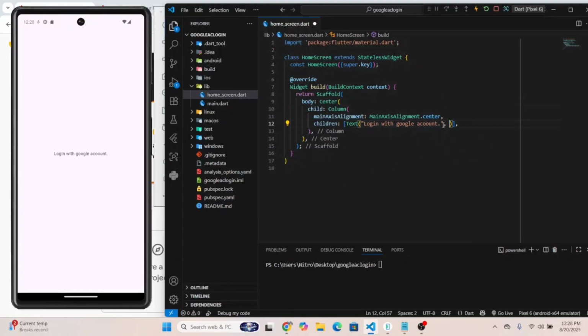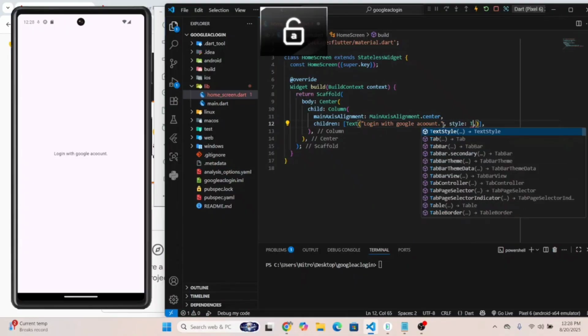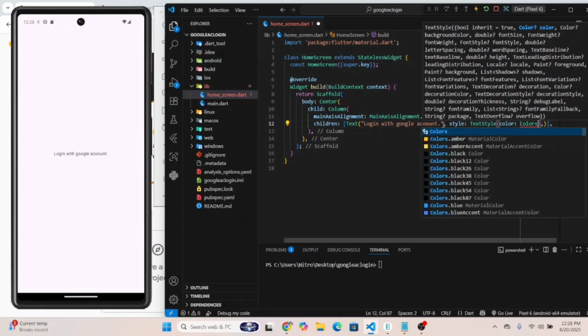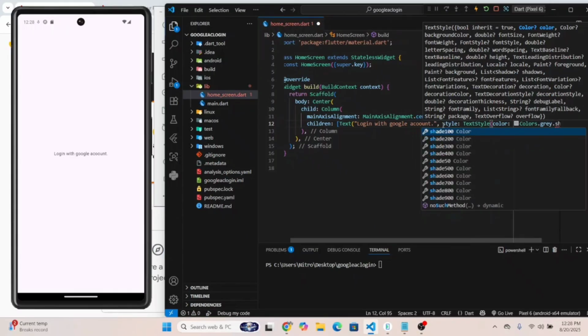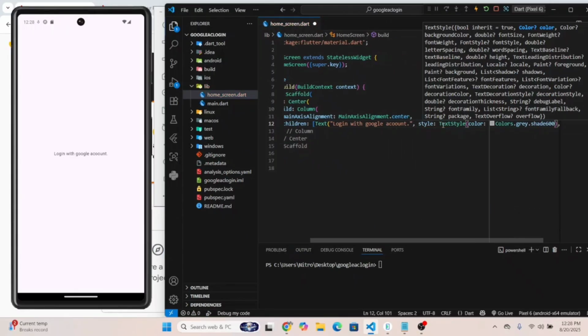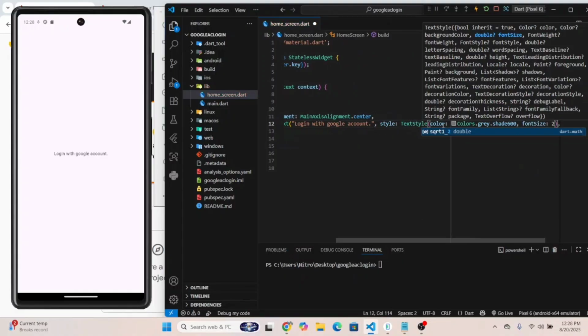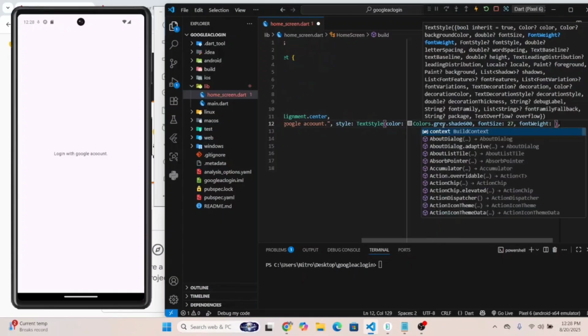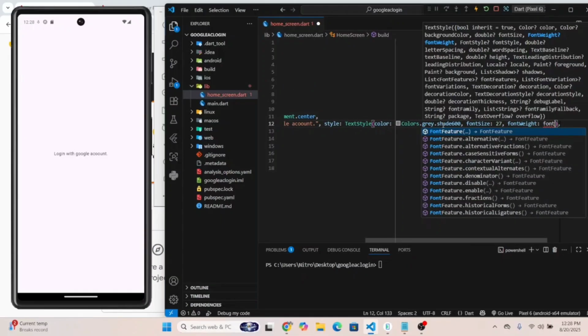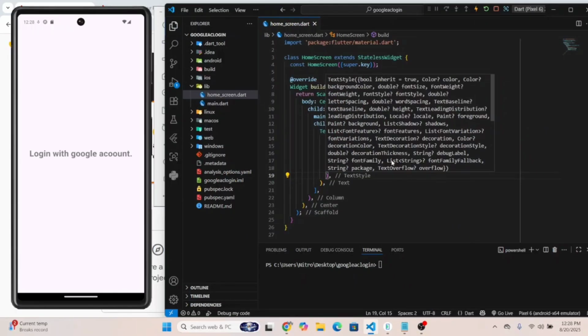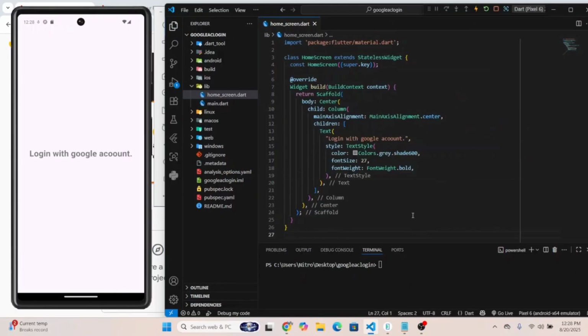Okay, let's style this text. Give the color Colors.grey.shade600, and make the font size 27, and make the font weight FontWeight.bold, and save it. And the text will look like this.